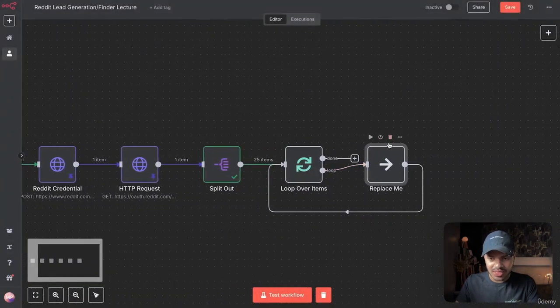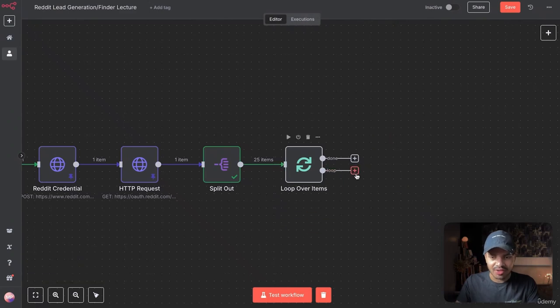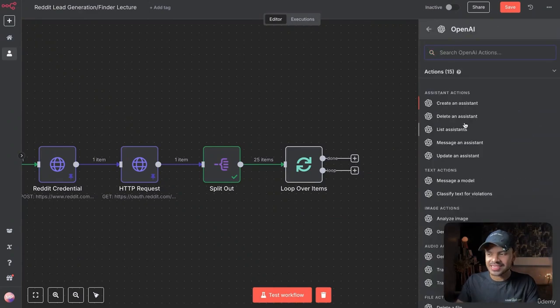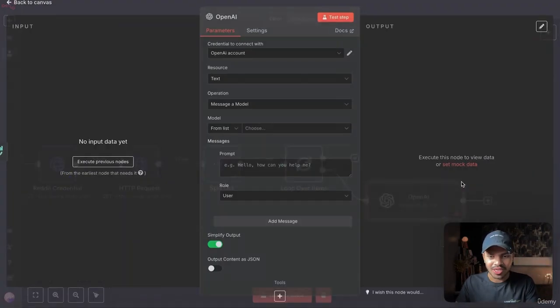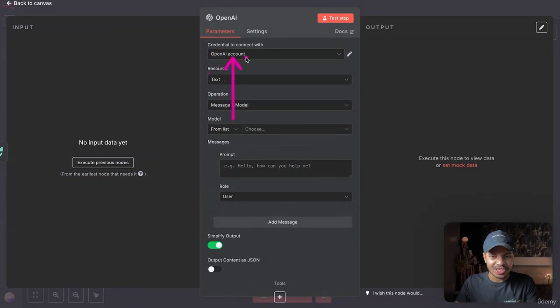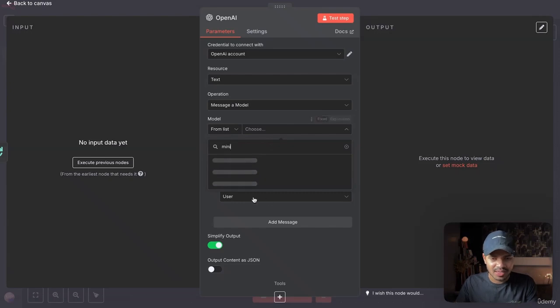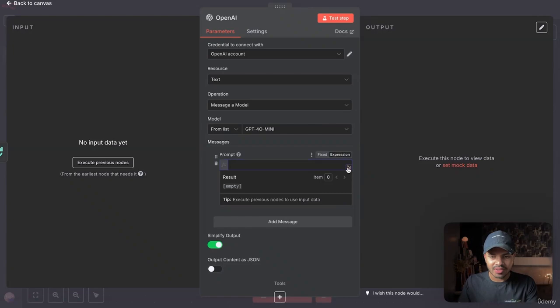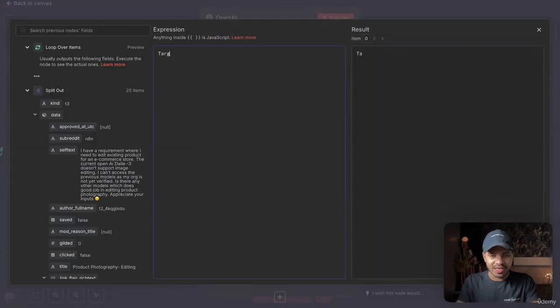And what we want to do is send this information, one item, to, let's say, our OpenAI message. And we can say, hey, just qualify this list based on this given criteria. So we can use this message a model. Connect your credentials. Let's select our model. We can use GPT-4o mini. For the prompt, we can also input our target persona leads.